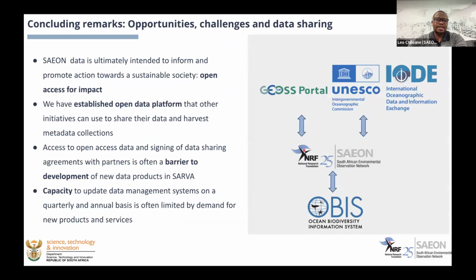Just to conclude, SAON data doesn't just cater to researchers, but it's expected to cater to the general public as well. So hence the need for these Atlas tools. And then we've established this platform so that other initiatives can use it to share their data and harvest collections from our platform.